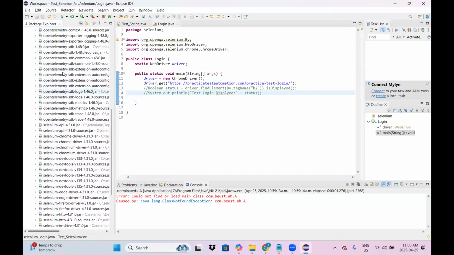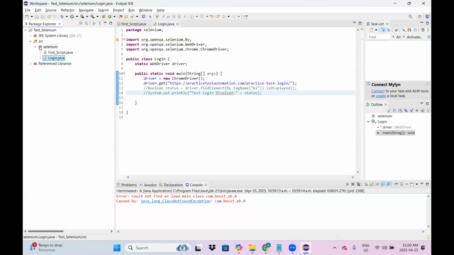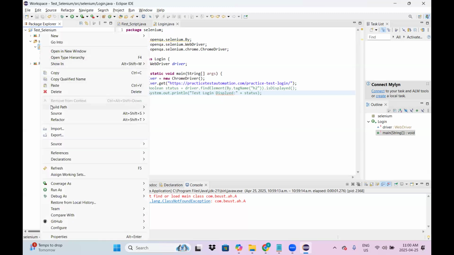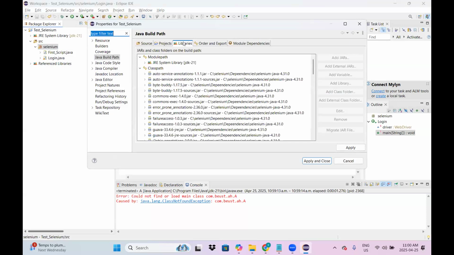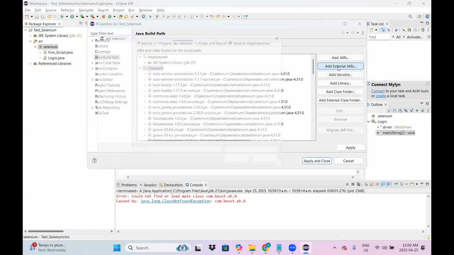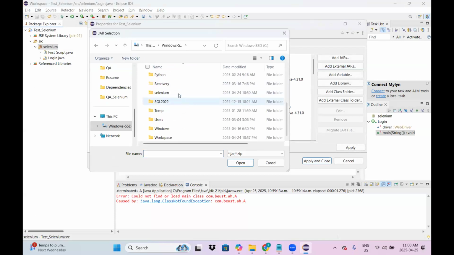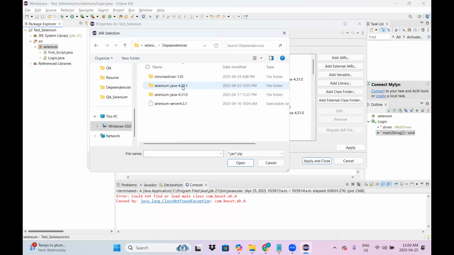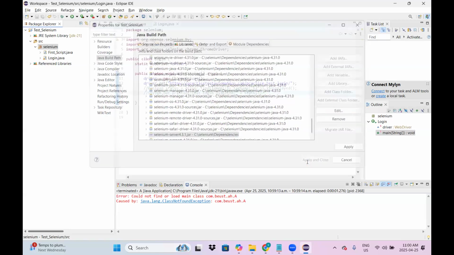Then how is the first program running if Selenium server is not there? That also should not run. Okay, just check that. Go to the libraries and see that Selenium server is not there. Add it. Open, apply and close. Now run.